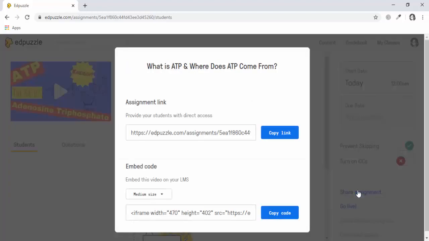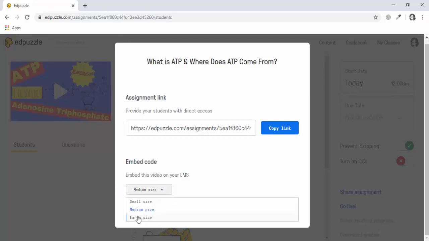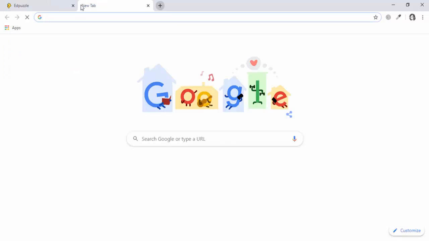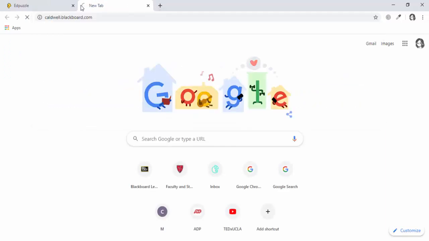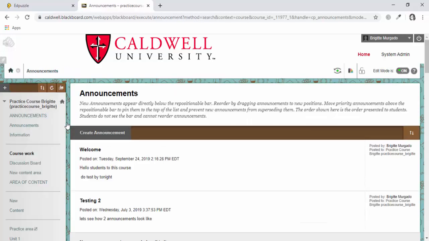So I'm going to share this assignment. You could share it as a link, or like I said here, you could share it as an embedded video. So I'm going to copy this embedded code, and I'm just going to pick large for now. I'm going to copy code. I'm going to open Blackboard. Okay, I'm going to go into my course.